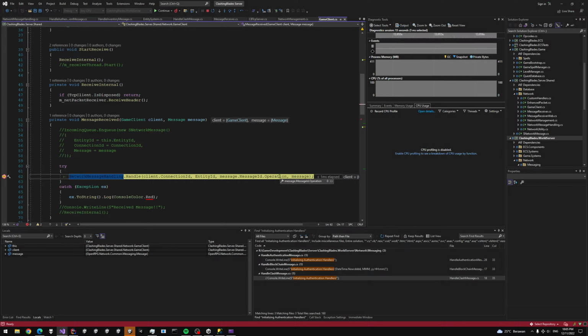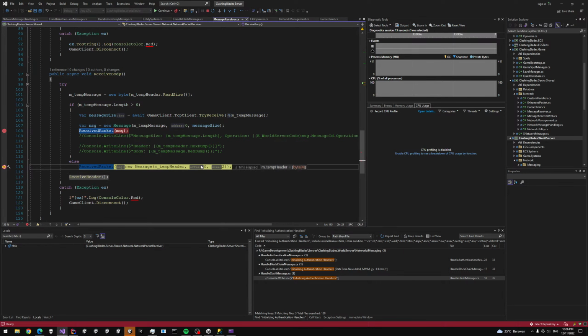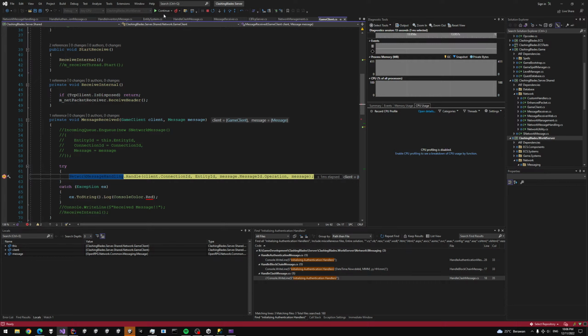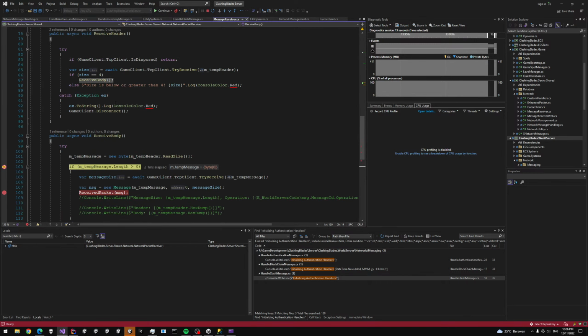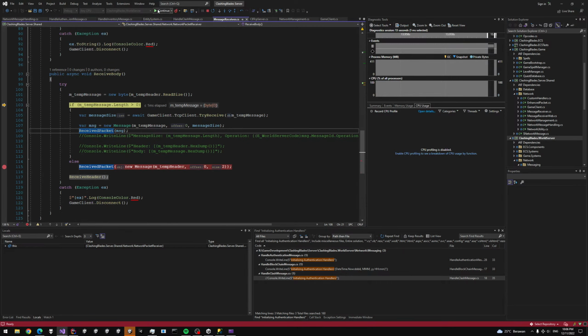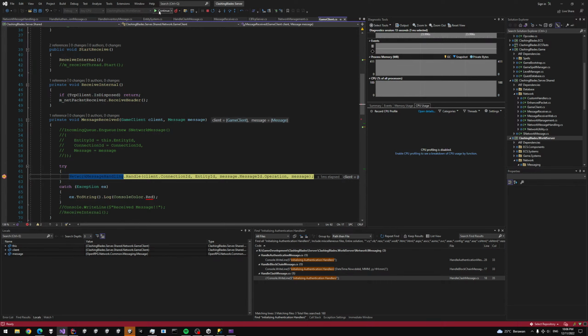I don't understand why so many messages are being sent like that. Message ID operation is 0. What message is this? This is the template header 0000. So this is all zeros. What the fuck is going on? Temporary message is 0 in length. Temporary header is also 0. Man, this is very frustrating.